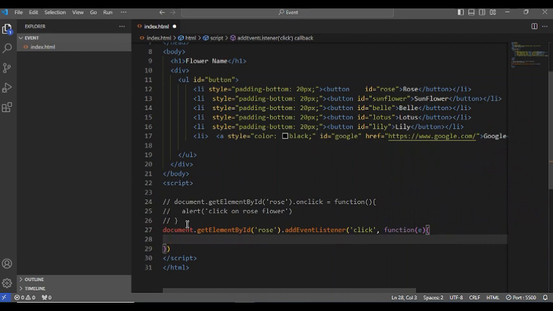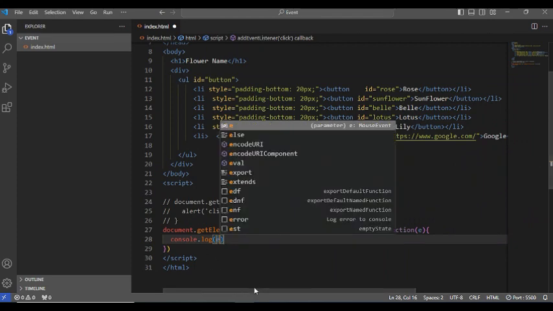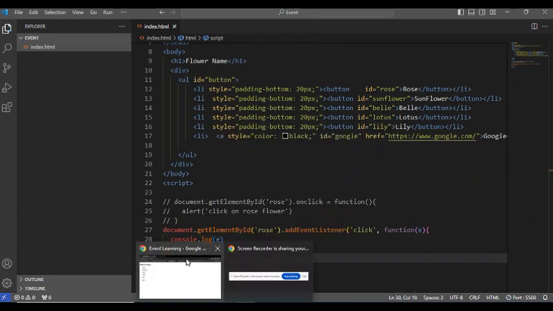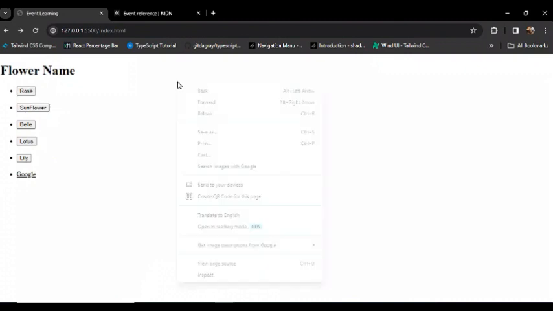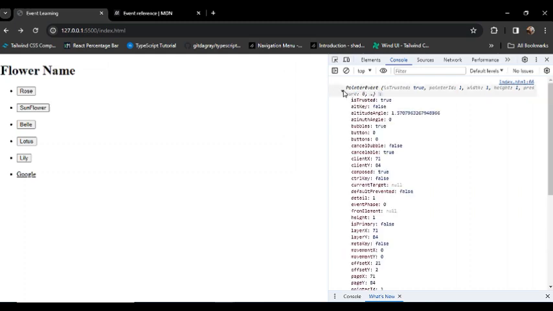Okay. Now if I console.log the event, then you will understand the power of event. Let's inspect my browser and go to the console. Let's refresh the whole page and click on the rose button. Okay, it means that I got an object. It's called PointerEvent. When I open it, there is a huge amount of information we are getting, like client height, client width, isTrusted, everything.